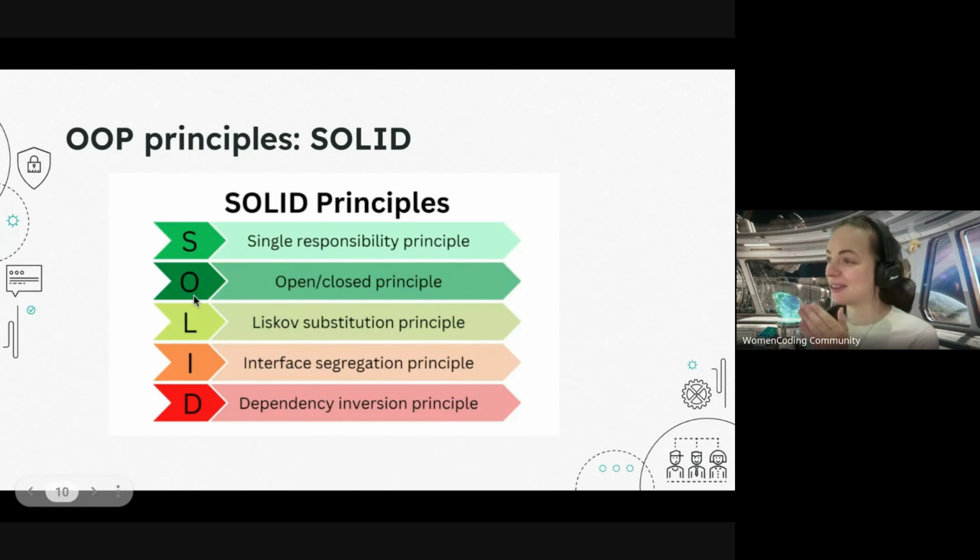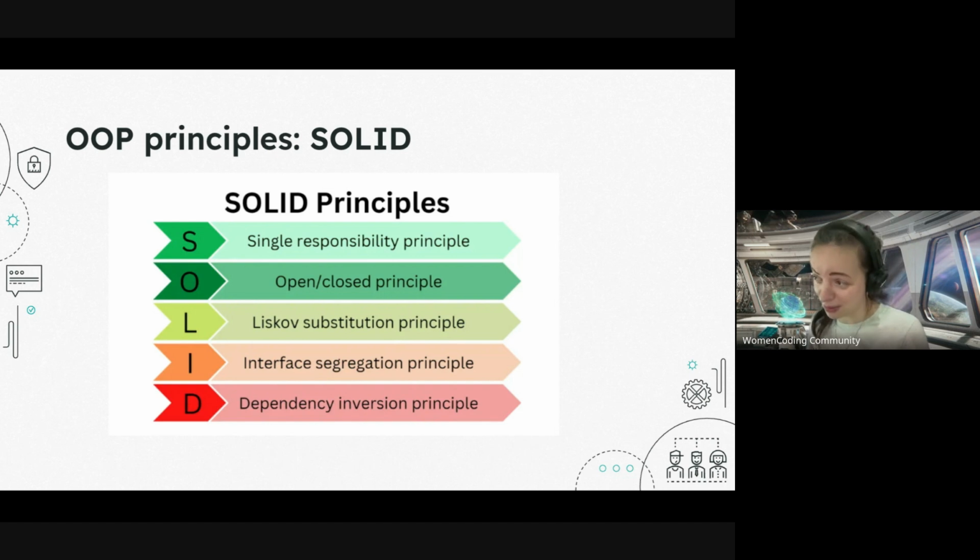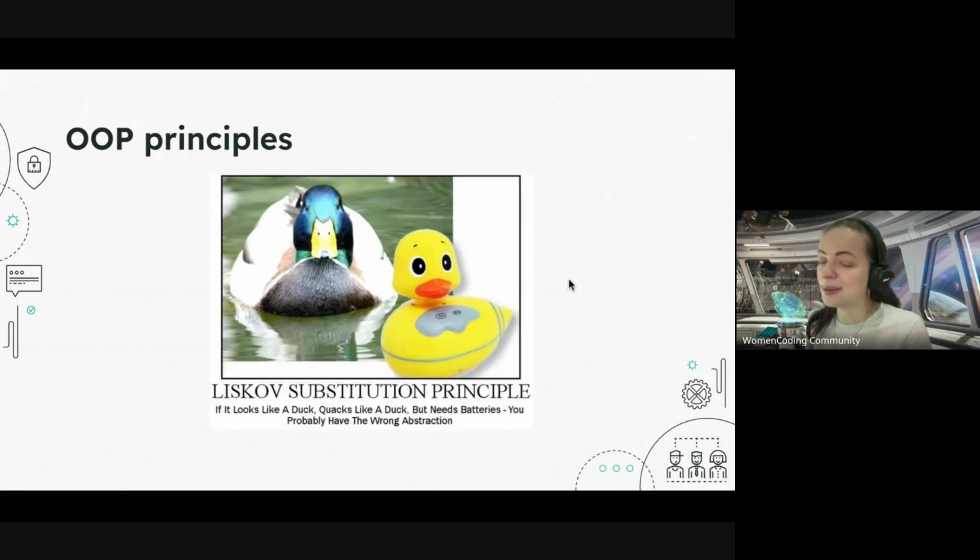Okay, let's review this one. First of all, we have SOLID principles in object-oriented programming, which is single responsibility, open-close indeed, Liskov substitution, interface segregation, and dependency inversion. And this book will also refer to these principles as well. Here we have, yeah, I revealed it.